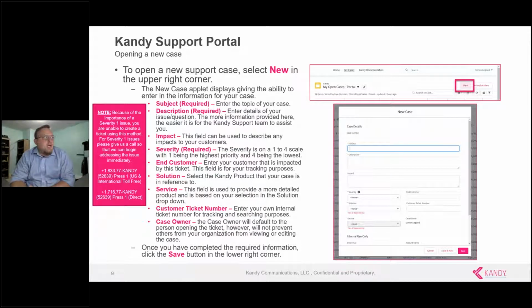So the subject, again, is just a brief summary of what's happening. In the description field, this is where you want to go into as many details as possible. So this is where you're going to tell us phone numbers. This is where you're going to tell us specifically what's happening, how to reproduce the issue, all of those kinds of things. The impact field, this is a field that's not a required field, but it is very beneficial.